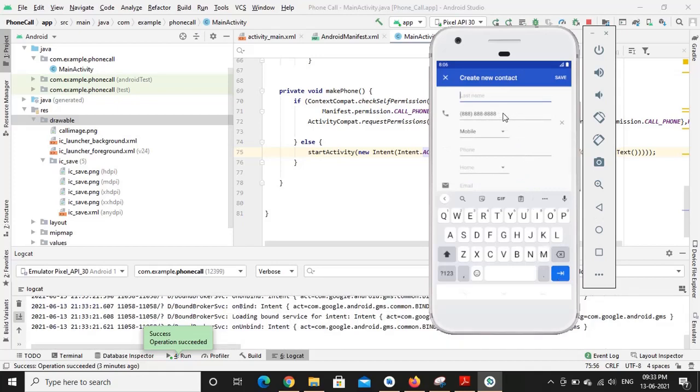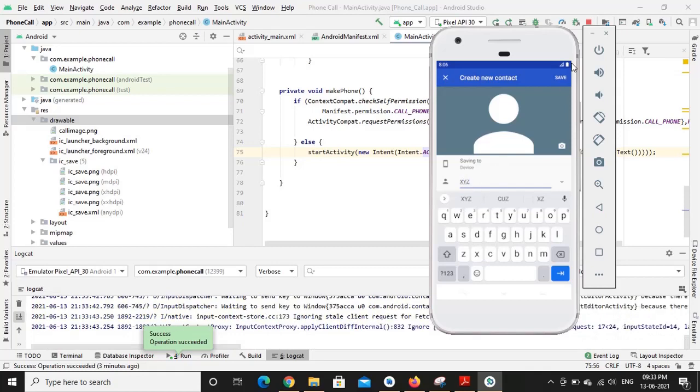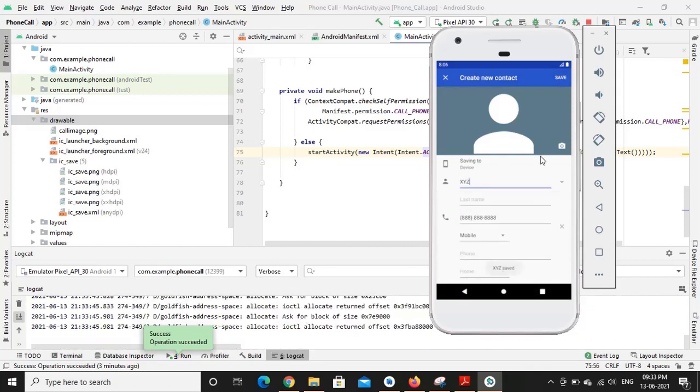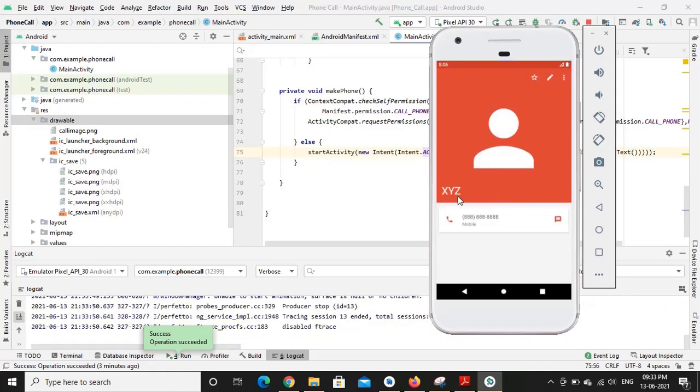The phone number has already come into this particular edit text. We just need to provide other information. Once we give the name, we can save that contact. The contact is saved with the name XYZ. We have to develop such type of application as per the given requirement.